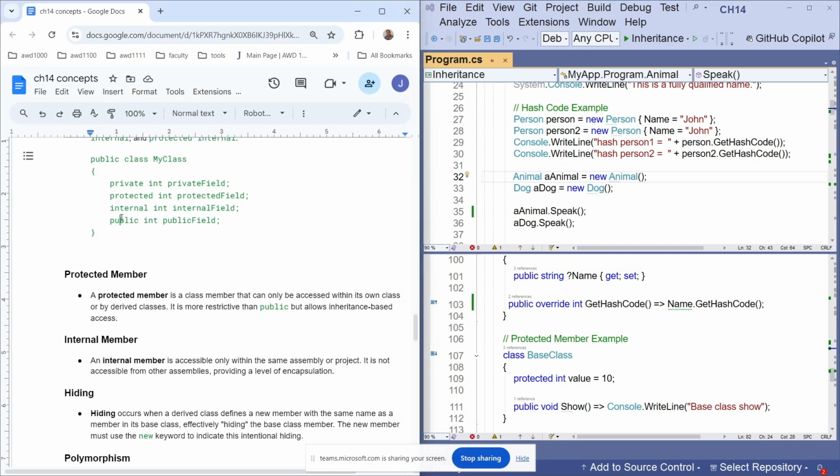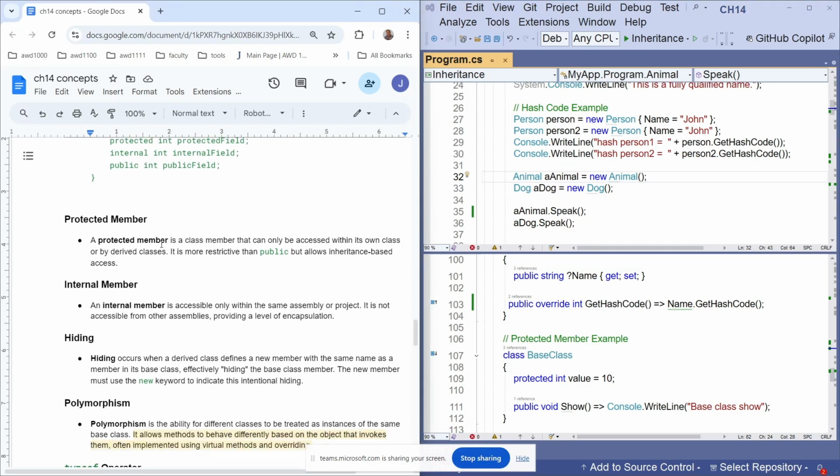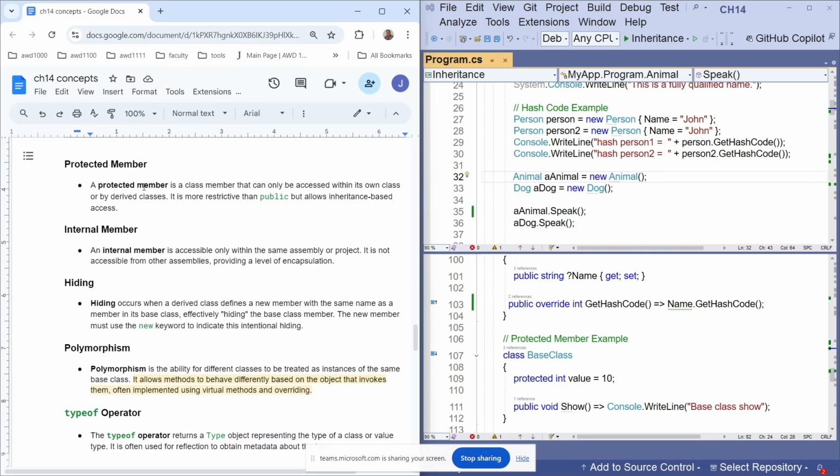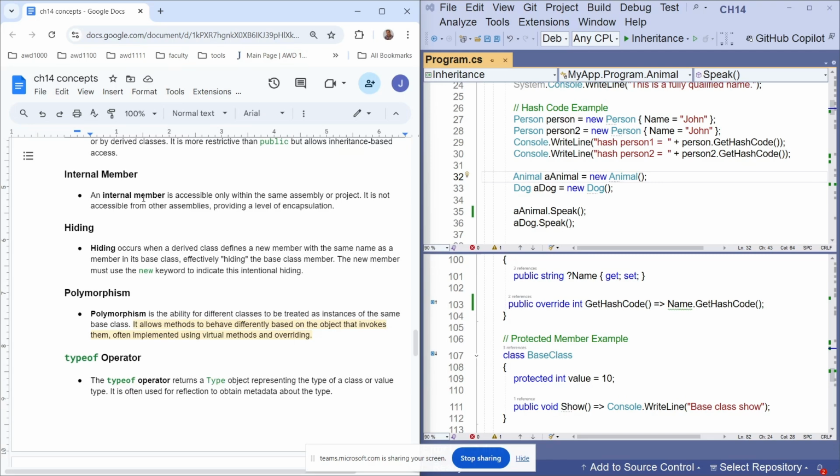Public is anybody, right? So a protected member is a class member that can only be accessed within its own class or by a derived class. So derived, child, or subclass. It's more restrictive than public, but allows inheritance-based access. So remember the protected member allows inheritance-based access. An internal member is accessible only within the same assembly or project. It is not accessible from other assemblies, providing a level of encapsulation.